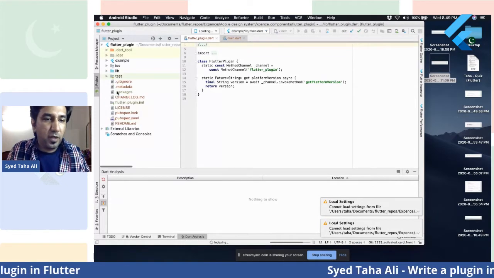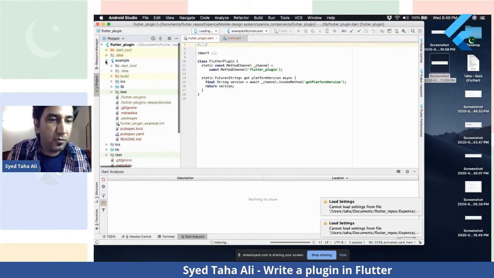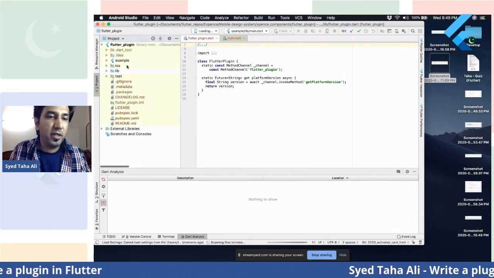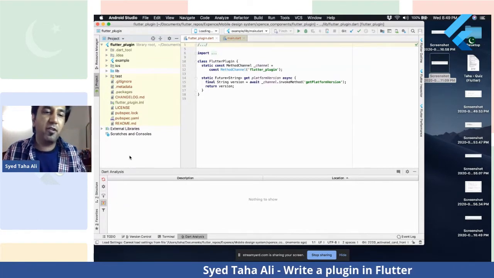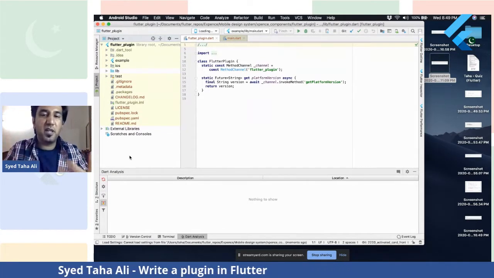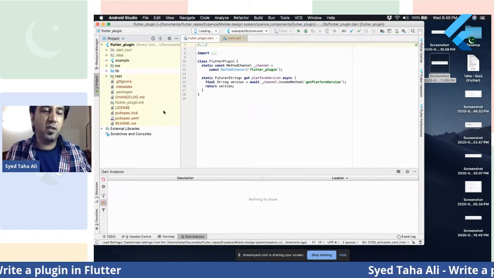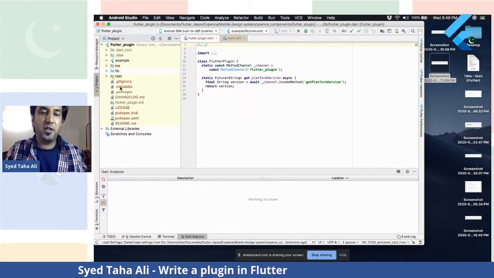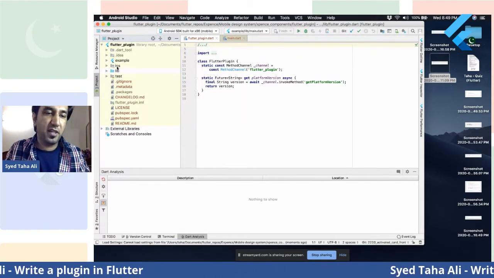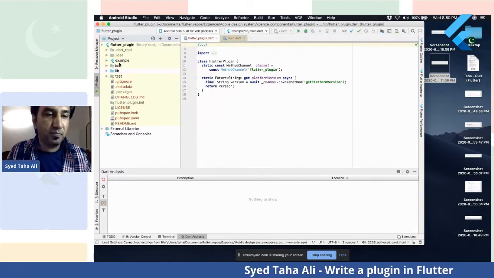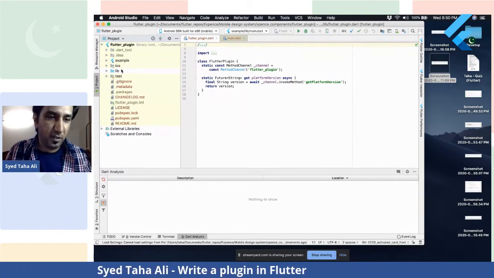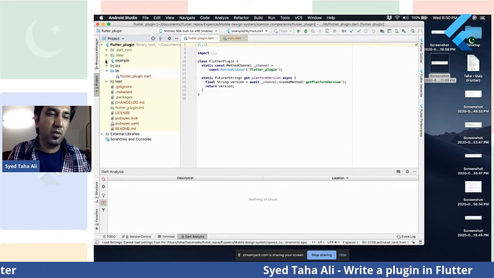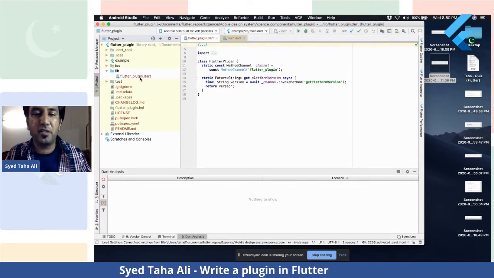So you see what we got here inside this directory. We have an example application, we have this iOS directory, and we have this Android directory. Basically, by default, Android Studio created for you these Android and iOS folders, and an example application. You write your platform specific implementation inside these folders, and your Dart API in this lib directory here, and then you can see it all in action here inside the example application.